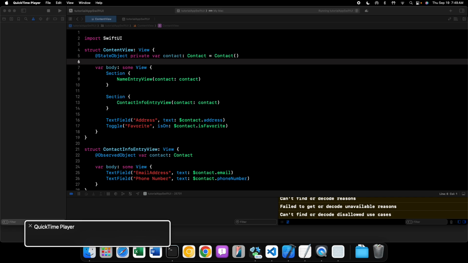Welcome back to another video, and in this video we're going to be continuing on with our SwiftUI tutorial series, and in this particular tutorial we are going to be taking a look at the observable macro.